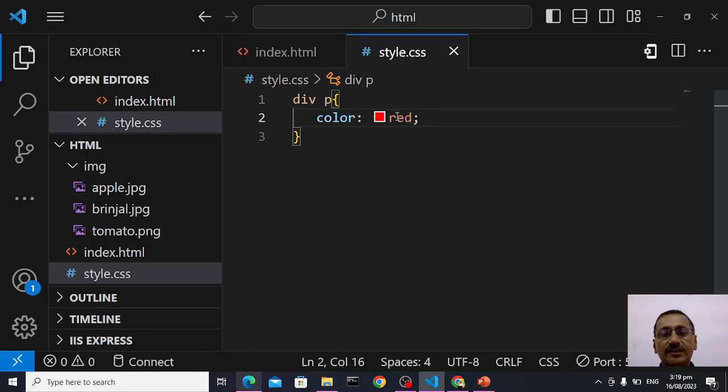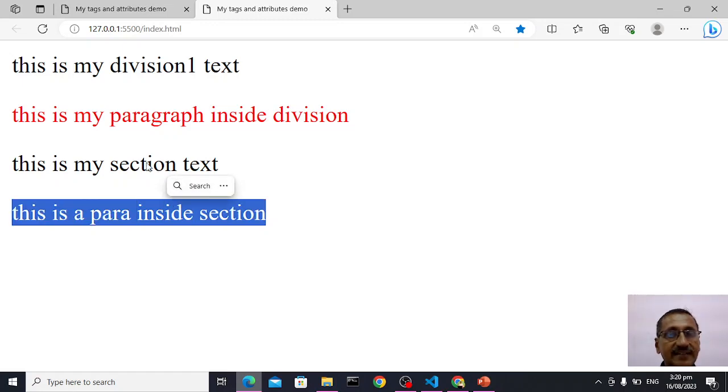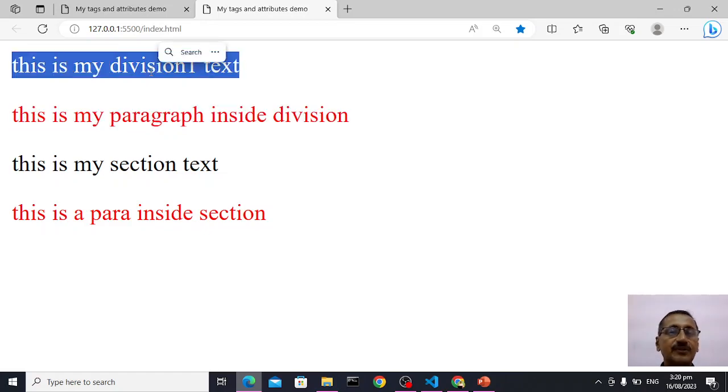Now, what happened? I'll show my output and come back here. Look at this. This is a paragraph which is a direct child, and this is a paragraph which is a grandchild, because this paragraph is inside this section. So this is not a direct child, this is an indirect child, that means grandchild. And this paragraph is a direct child of this division.